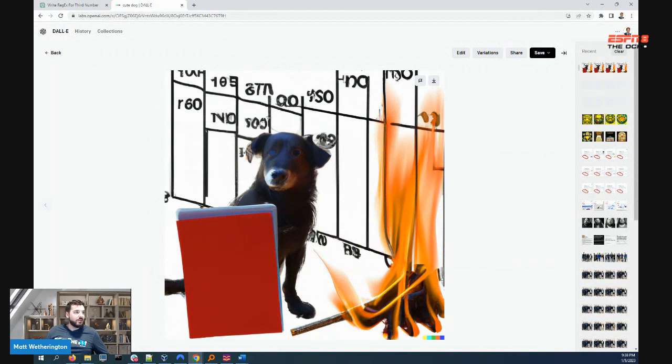But where this really starts to shine is you can then use it to play with website photos on your website. Like I'll give you an example that I did recently.